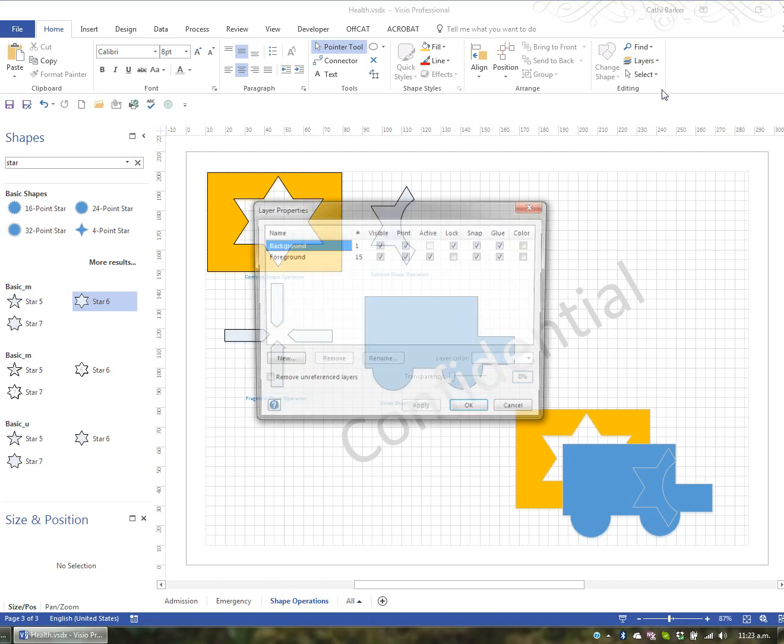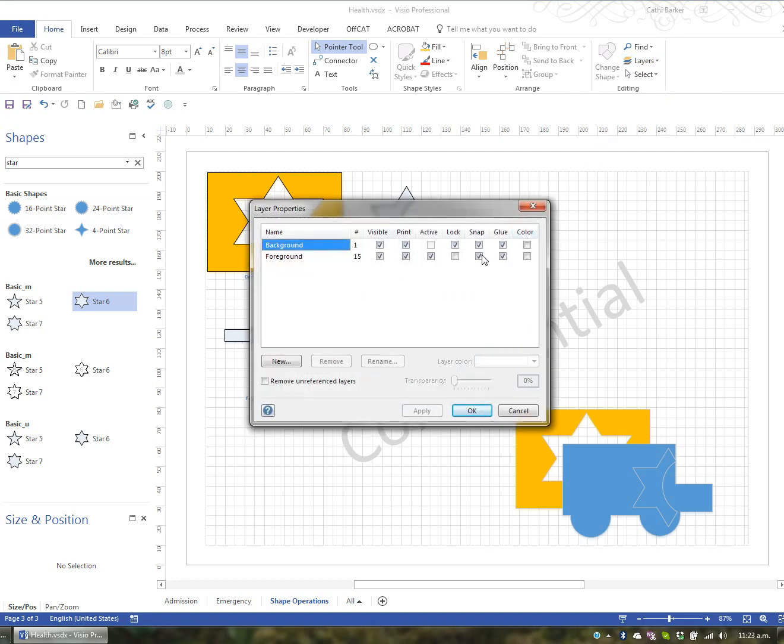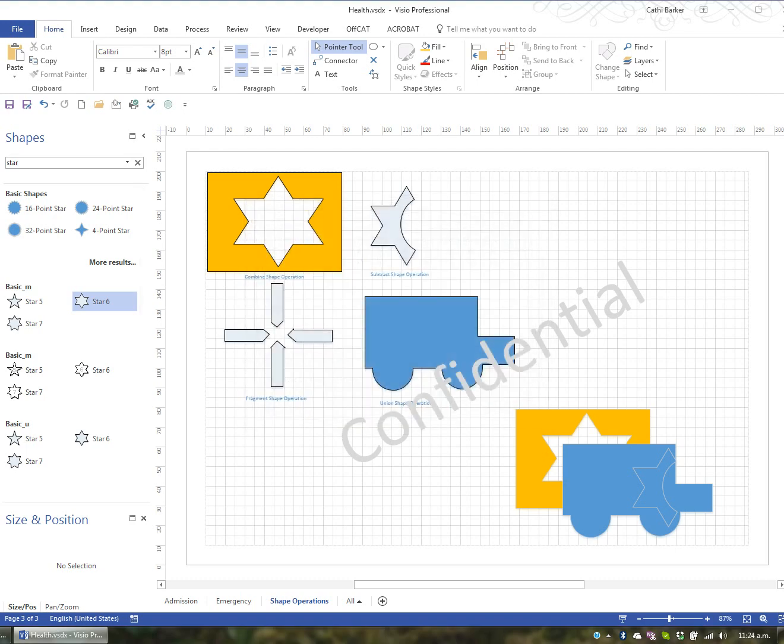But the layer properties also include things like snap, so you can only snap to objects that are in your layer, and you can only glue to shapes and connect to shapes in your layer. And color simply colors those shapes differently that belong to that layer. So layers are very, very useful for protecting and working with shapes in different layers and being able to make them visible or not, or print or not, and so on and so forth. So I'm going to click OK.